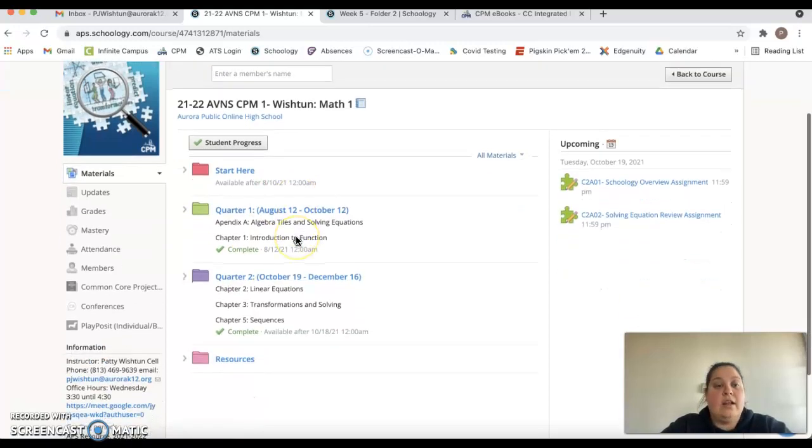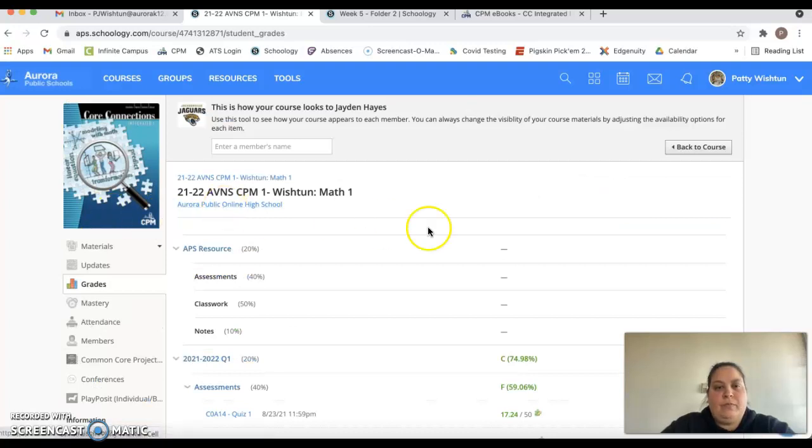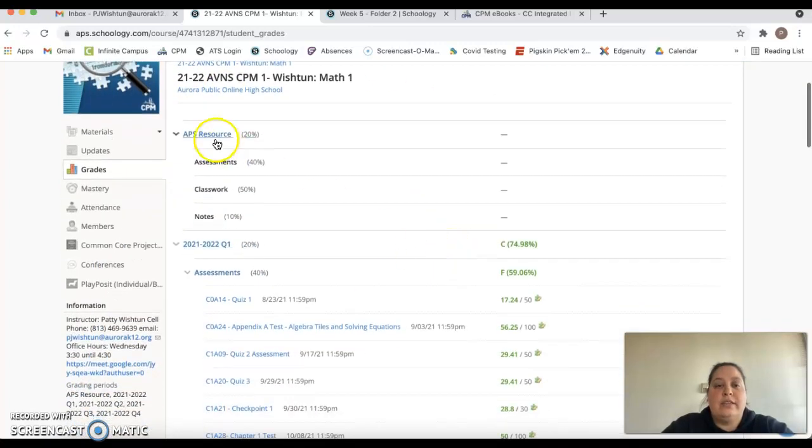The next thing that I got a lot of questions about was grades. There was an assignment at the end of the quarter where I had you find your grade. And a lot of students had trouble with that. So again, we're going to come over here to the side and we're going to click on grades. When you do that, you'll notice that there are a bunch of different things. This first thing, APS resource, will never have anything in it because that's a category that we do not use.